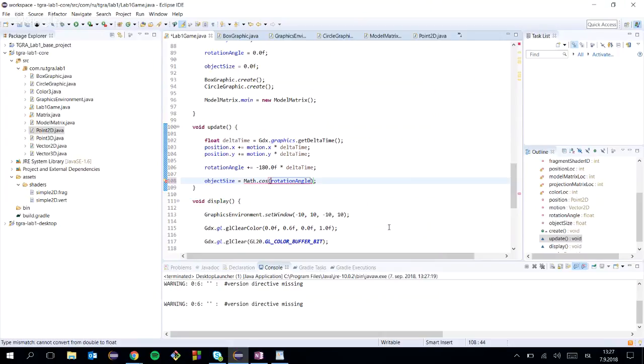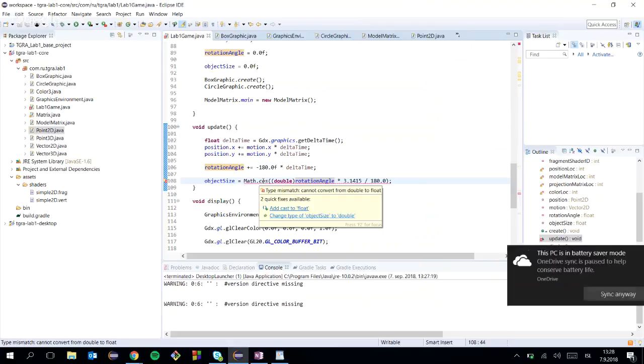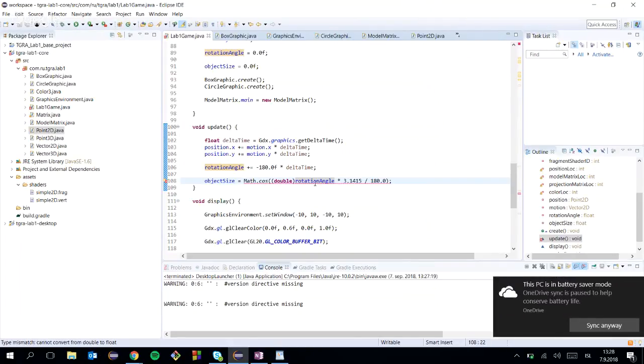Let's change that, so it has to be, okay, times divided by 180 and change it into double. Like that. And you need to cast it as a float. As object size as a float. So to cast, cosine takes a double, right? And returns a double. Yeah, then I have to do float on that.